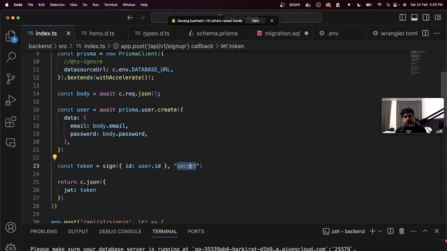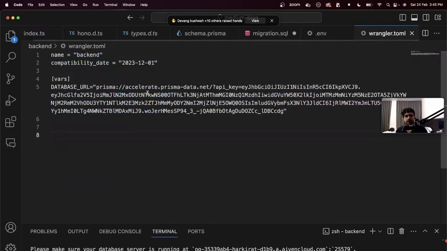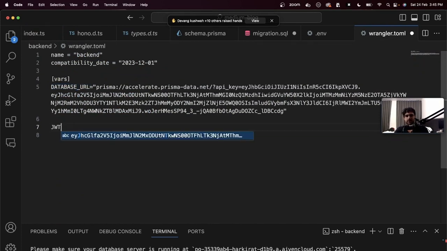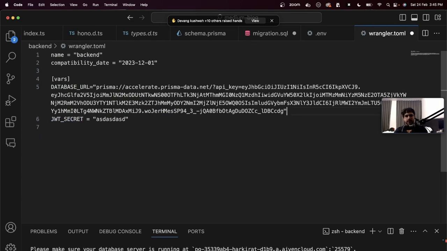I have just hard coded a string over here, but what should you do? You should ideally have this as another environment variable along with the database URL. Just like I have a database URL, you should have a JWT_SECRET, because this is also something you don't want hard coded. This should be present separately. So ideally, this JWT secret should be present in wrangler.toml.